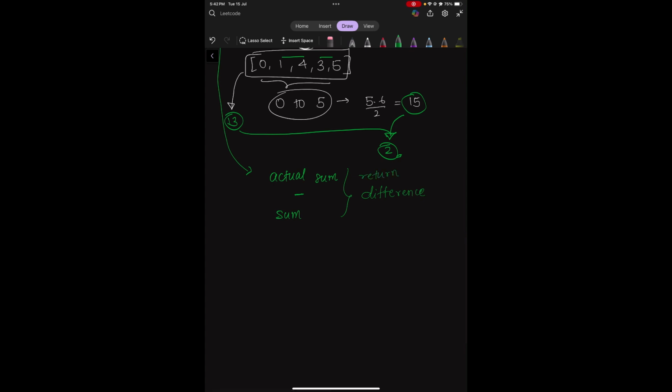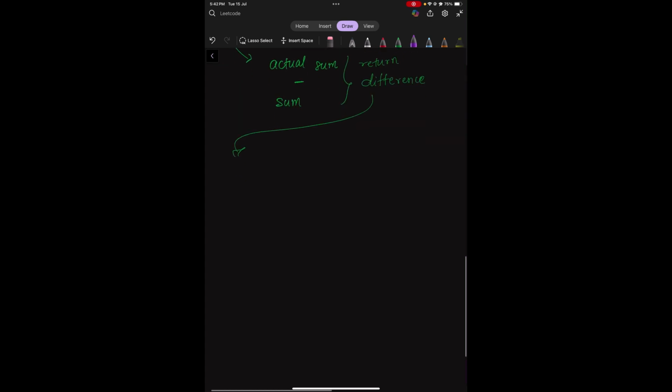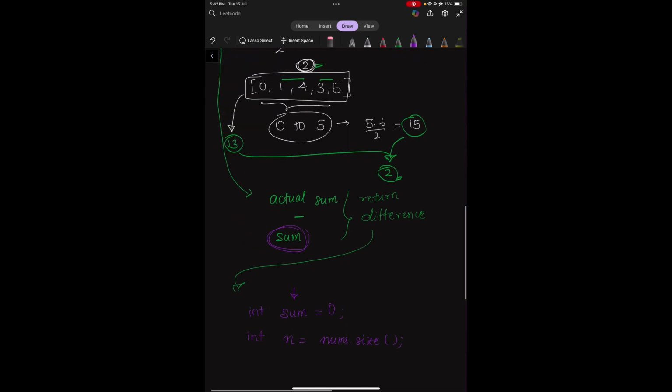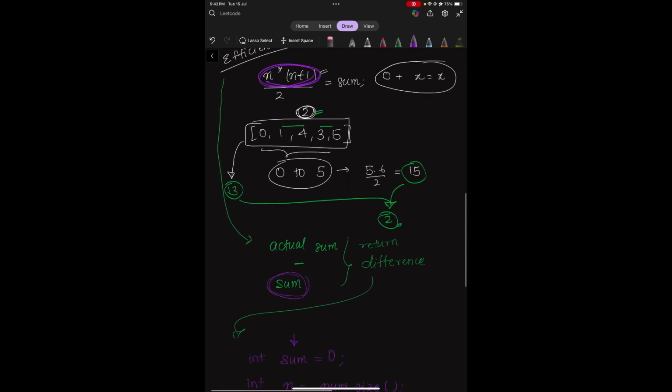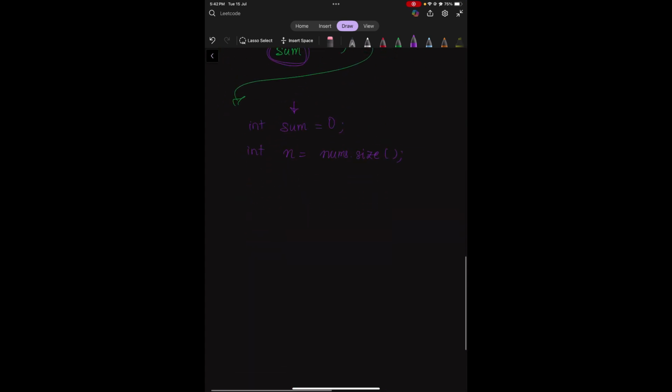And I would like to now write the code right here to give you a better understanding of what we are trying to implement. So we create a variable int sum equals 0. This variable is going to be storing the sum of the array. And let's take int n equals nums size. This is so that we can write out this code much more easily with the n rather than typing out such a large function every time.